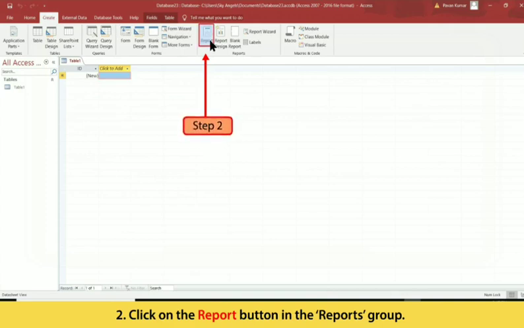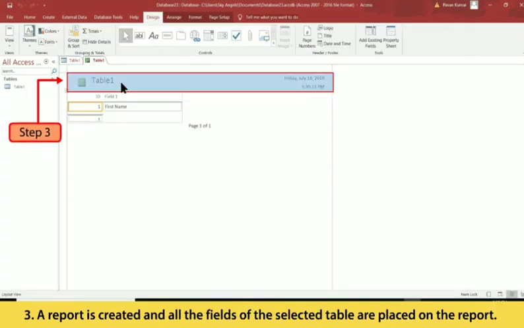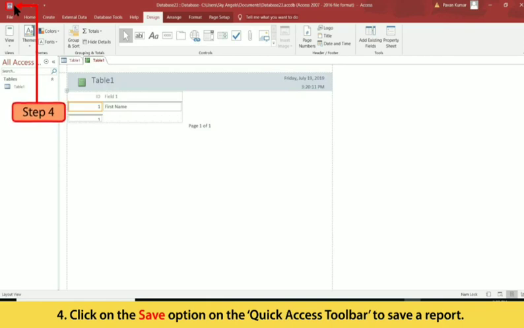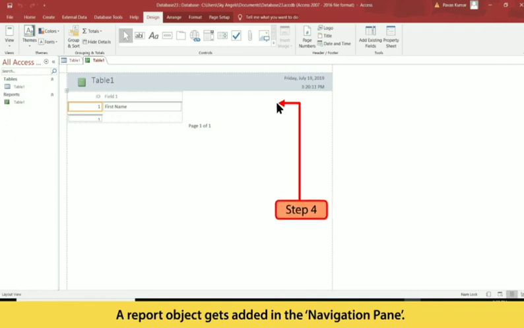Step number 2: click on the Report button in the Reports group. A report is created and all the fields of the selected table are placed on the report. So here we are having only 3 fields, so 3 fields are created. Step number 3: click on the Save option on the Quick Access Toolbar to save the report. A report object gets added in the Navigation Pane.